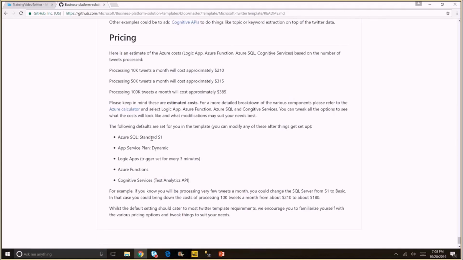For example, if you want to just use a basic SQL, you could go into your Azure service and change it from an S1 to a basic one. The other costs, which are the Logic App costs and the Azure Function costs, are really dependent on the number of tweets you're processing every month. So we have some approximate costs. These do take into consideration the fixed costs as well. To process 10,000 tweets costs about $210. To process 100,000 would cost about $385.